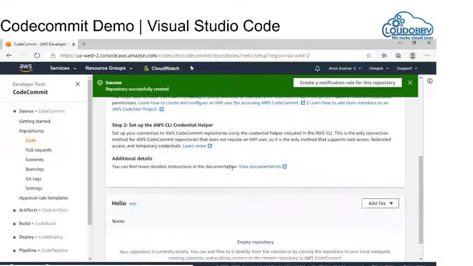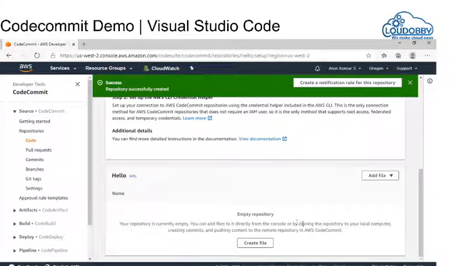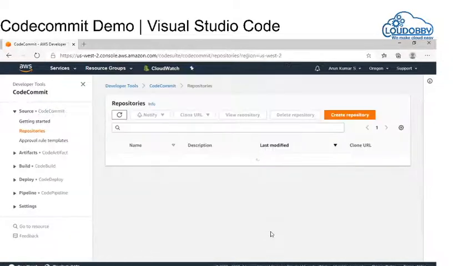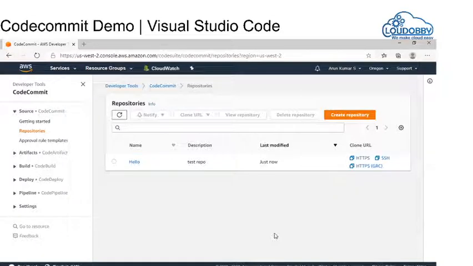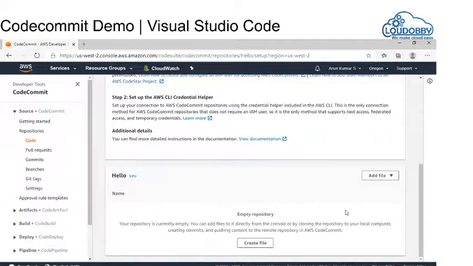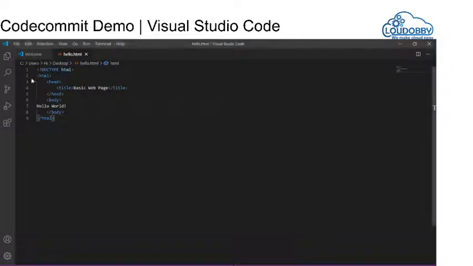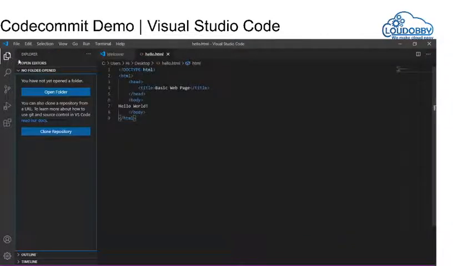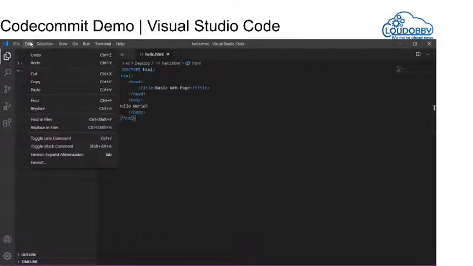Right now you can see your repository hello is empty. So if I go to the repositories, I can see the repository which I have created. It says just now, and this repository name is hello, right? Now you can see it's an empty repository. Now you can clone this repository in two ways. Either you can use Git over here in your IDE.